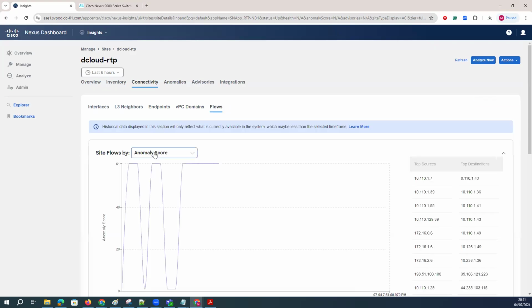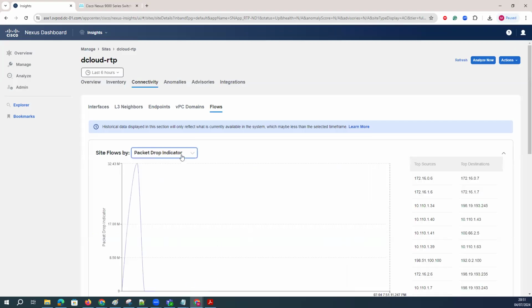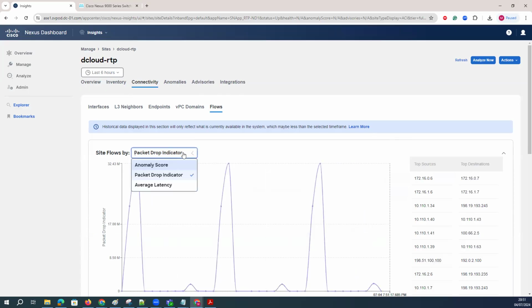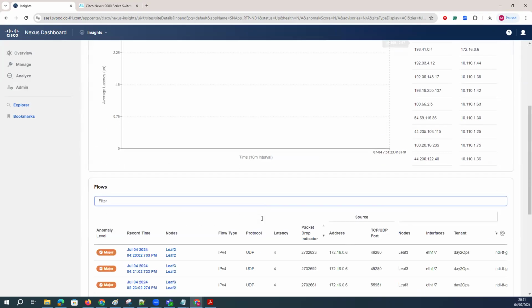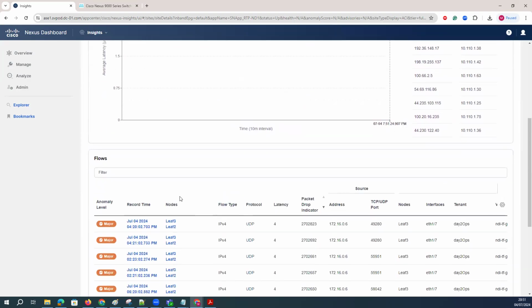Now, if you want to check the flow of your categories, you want to see the flow of it, look here. You can capture the flow of it. Packet drop indicates the issues here. Look here, these are the IP addresses, the top source and top destination, which is detecting the drop. What is the average latency between the source and destination? Look here. The average latency is showing 3 milliseconds.